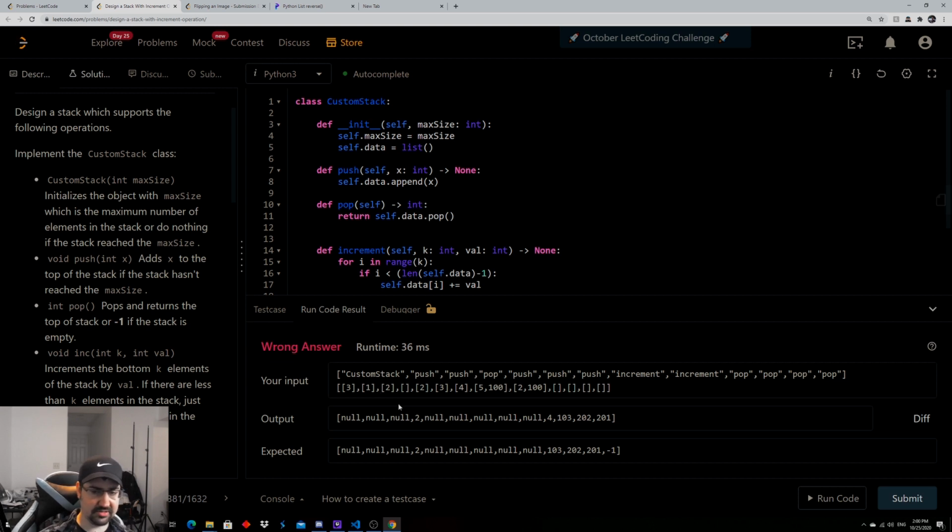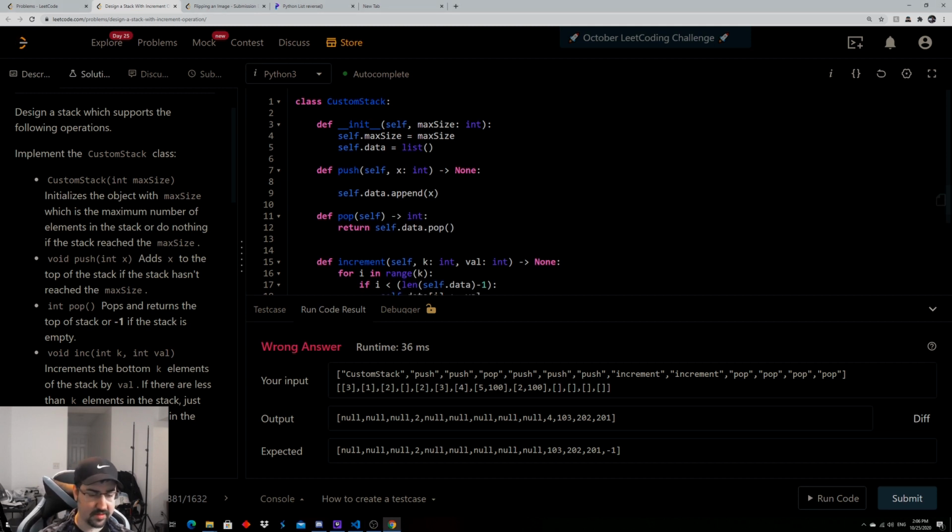Wrong answer. That's not what you like to see. Let's debug this a little bit and figure out what I'm doing wrong. All right, so I think where we messed up on this one is we're not actually using the max size anywhere. So let's add that check here in the push. If length of self.data does not equal self.max size, then we append it. Otherwise, we're not going to append it. This should take care of our error, I hope.